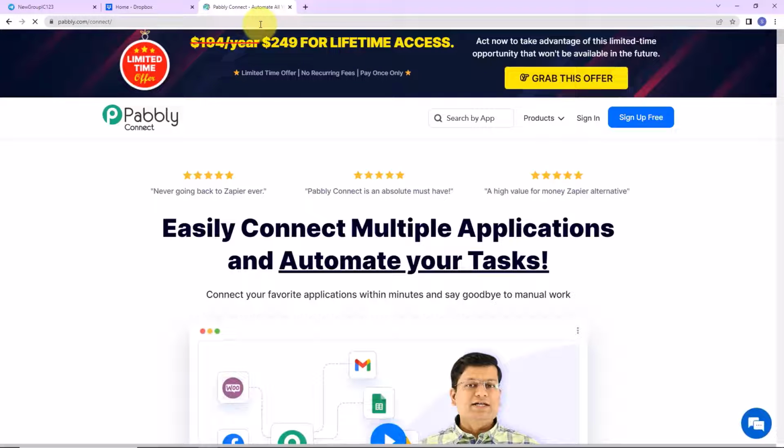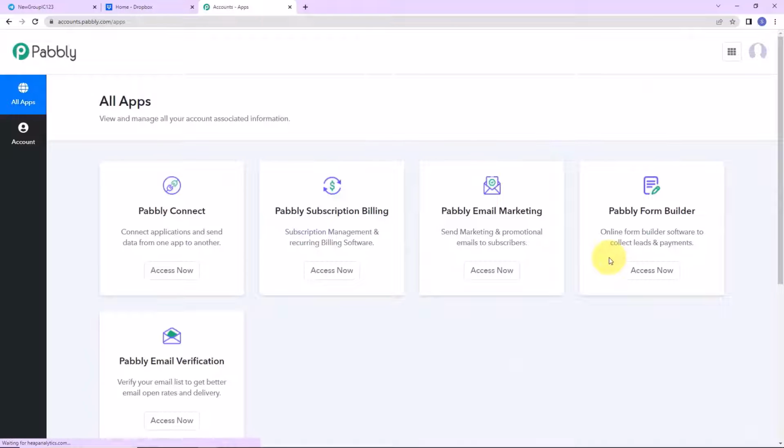Now on the right hand side, you can see two options, sign in and sign up for free. So if you are an existing user, simply click on sign in. If you are a new user, click on this tab sign up. It won't take more than 2 minutes, and also at the time of account creation, you will get 100 free tasks. So now I'm going to click on sign in as I'm an existing user.